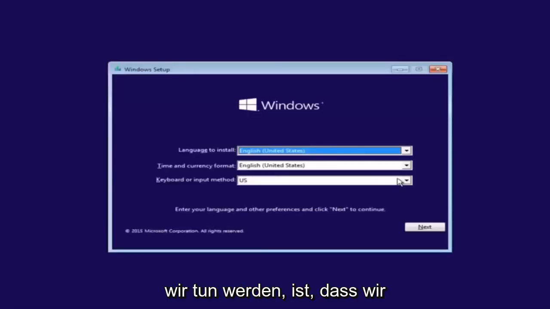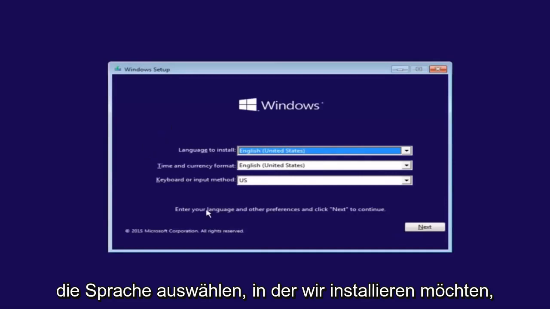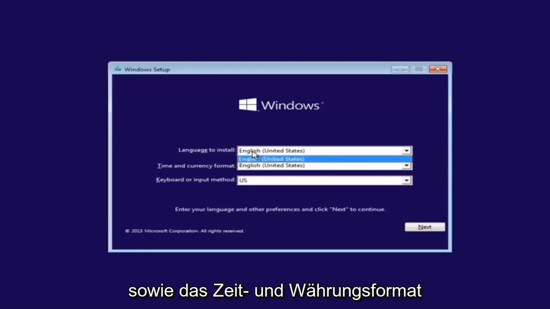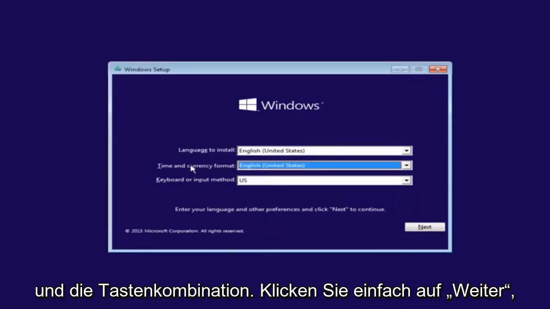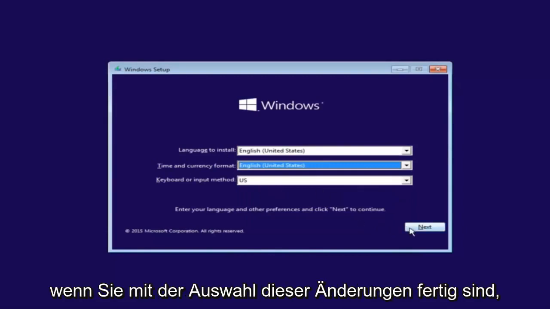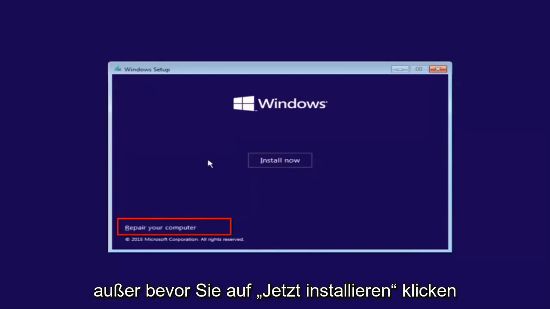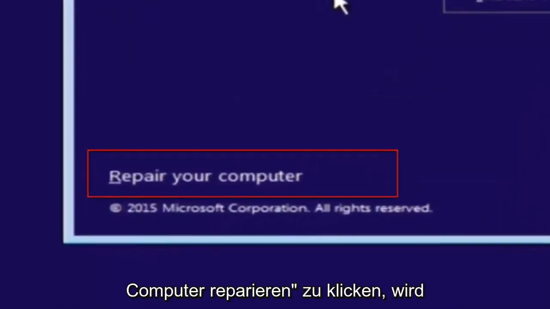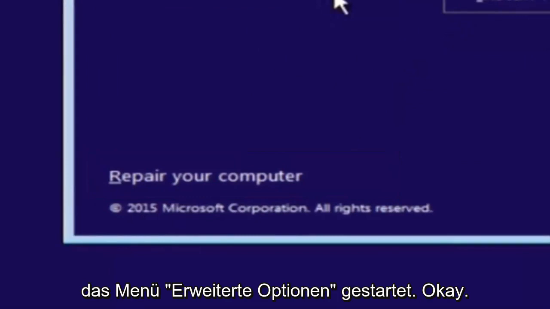The first thing we're going to do is select the language you want to install in, as well as time and currency format and the keyboard shortcut. Just click on next when you're done selecting those changes. Except before you click install now, you're going to instead left click on repair your computer, and then this will launch the advanced options menu.